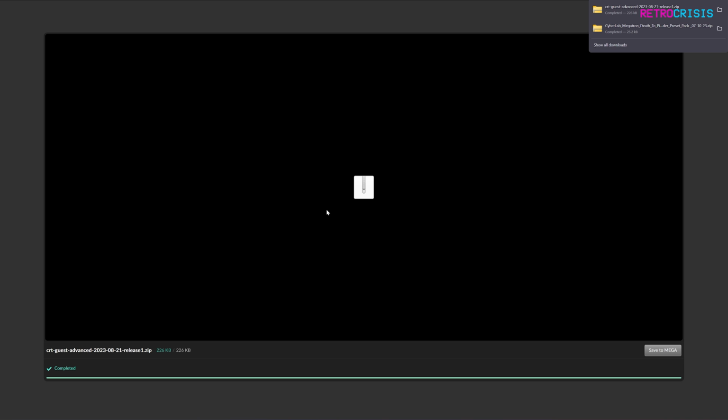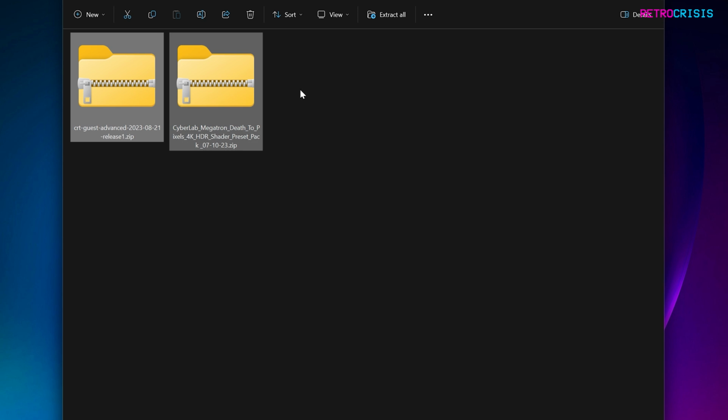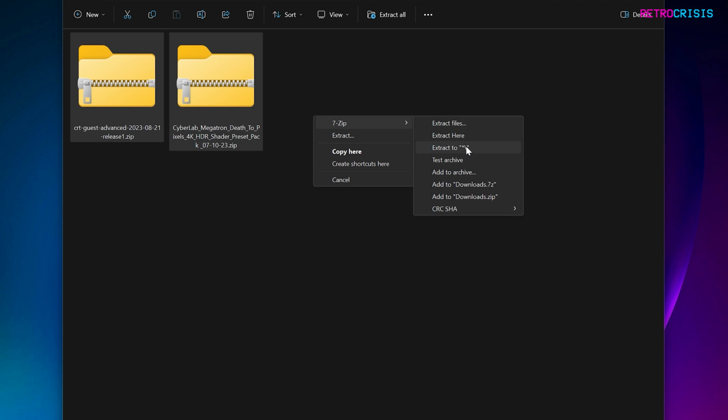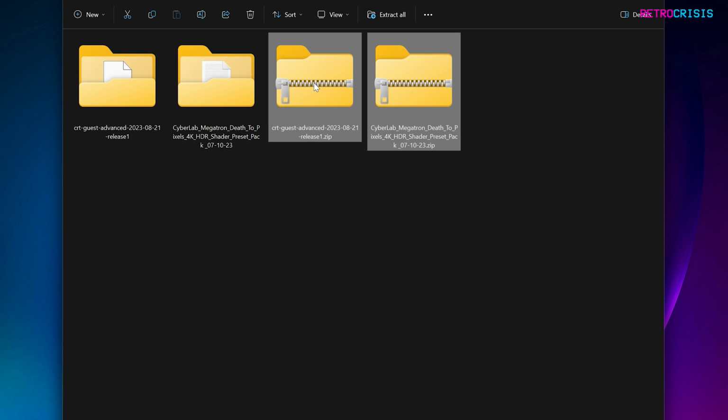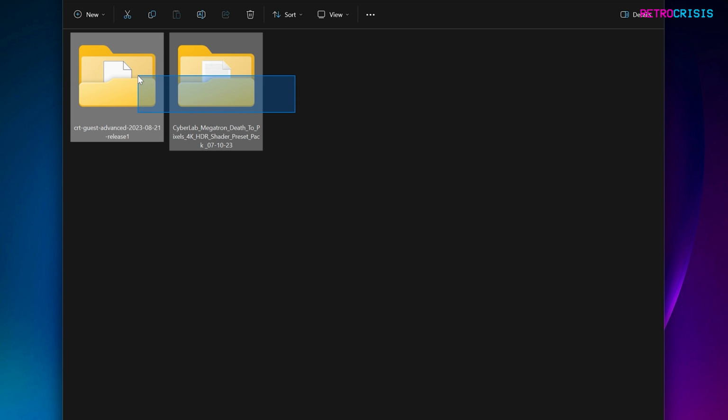And once both those are downloaded, we need to extract both zip files. So here are the two zip files. Let's quickly extract them. And now we can delete the zip files. And all we need to do is retain the two folders.